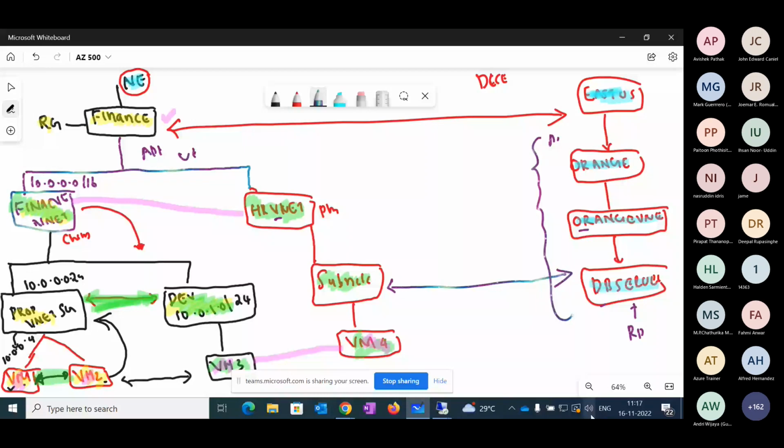That's the reason: if you consider this network, by default there is no communication from one region to another region. Finance to here, there is no communication. Now, subnet to subnet communication within a VNet is enabled by default. Within a subnet also, VM to VM communication is enabled here.